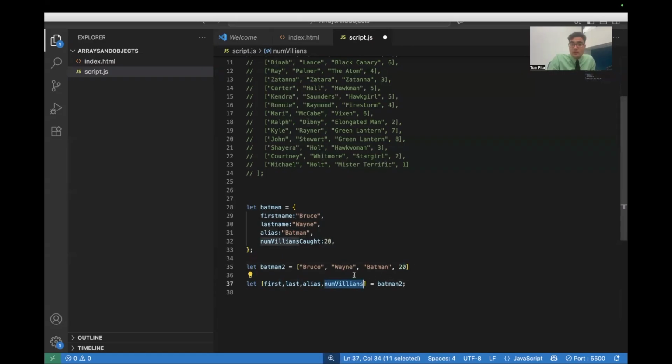The problem becomes when there's a data entry error and Wayne is actually swapped places with Batman. Whoops. Now, this destructuring is going to take Bruce and put it in first, which works, but it's going to put Batman in last, and his last name is not Batman, his last name is Wayne. With an object, Bruce is firmly tied to first name, which means when we access Batman.firstName, it will always be Bruce. Regardless of the order that we write these in, it will be assigned to first name.